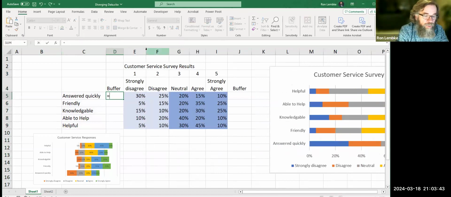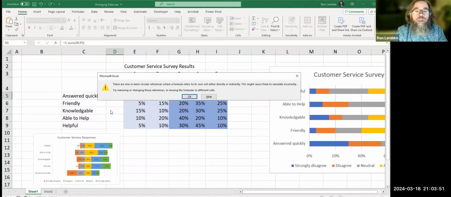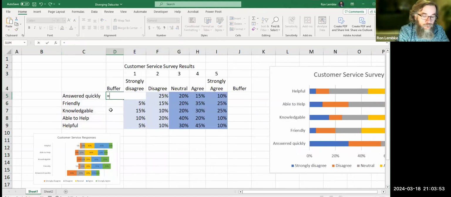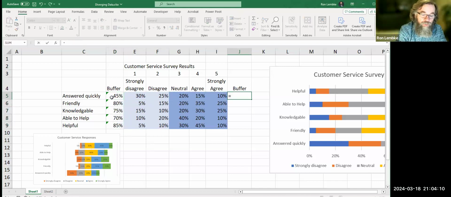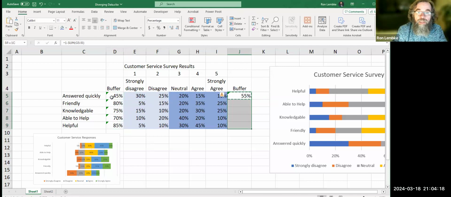So I'm going to say equals one minus sum, and then in parentheses, these two cells. So that adds up to 45 because these two together are 55. So the left side adds up to 100 now. We'll copy that down. We'll do the same thing on the favorable side, so equals one minus sum, and then highlight those three. Right parenthesis, copy it down.